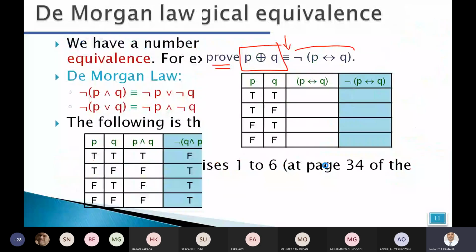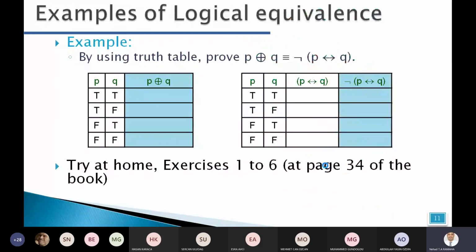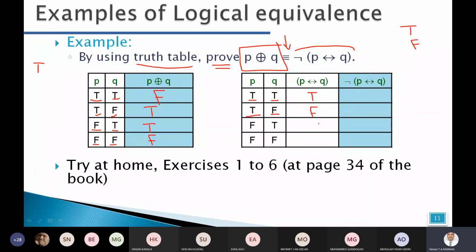Now about the bidirectional implication. For bidirectional implication, if the two sides are similar, the result will be true. If the two sides are different, the result will be false. It's the opposite directly. Then we have P and Q similar, the result will be true. P and Q different, the result will be false. False because different. Here similar, then true.